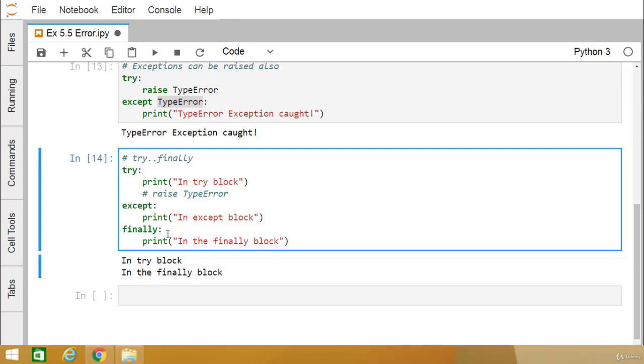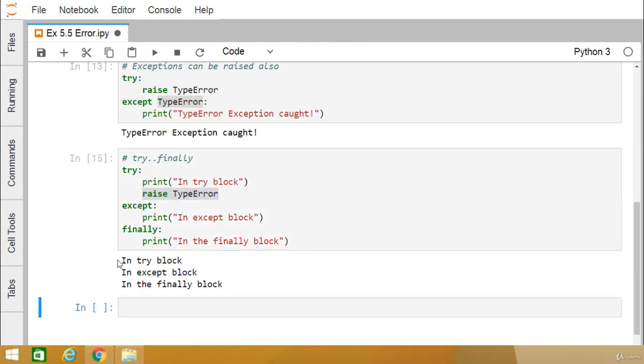But if we raise one error using this code, that is raise type error, then what will happen? The try block will be executed. That means this particular statement or string will get printed, and then this raise type error, so control will come to this except, and see what happens. You can find that in try block, in except block, in the finally block.